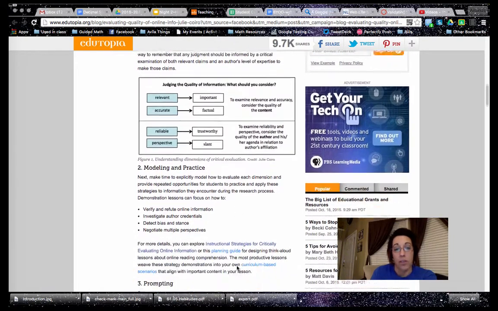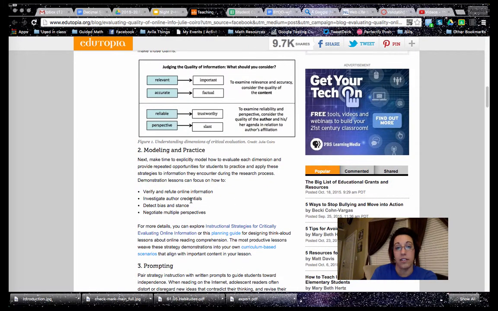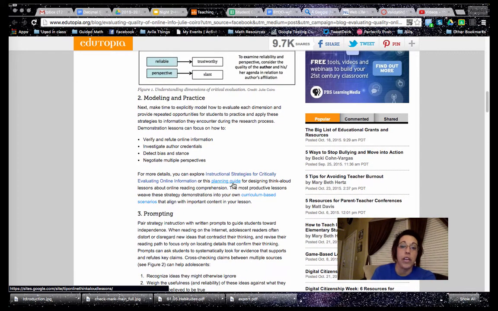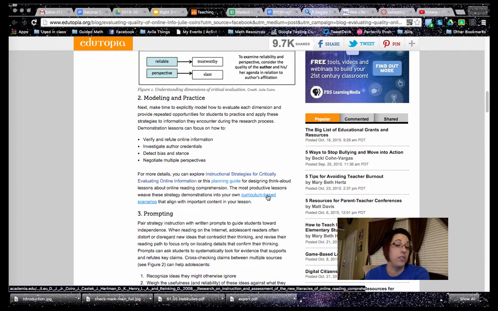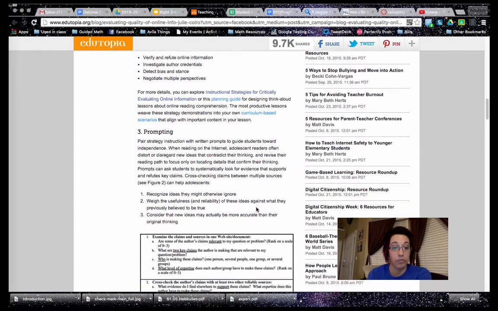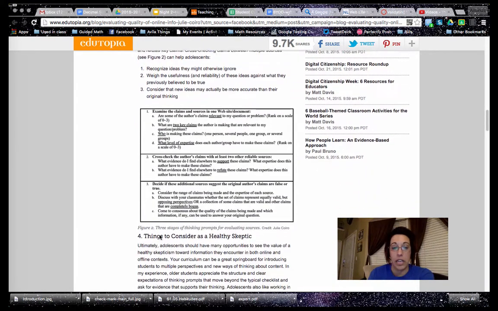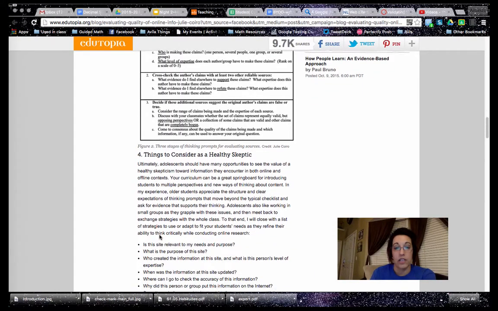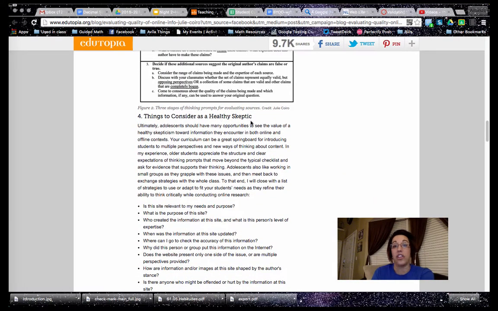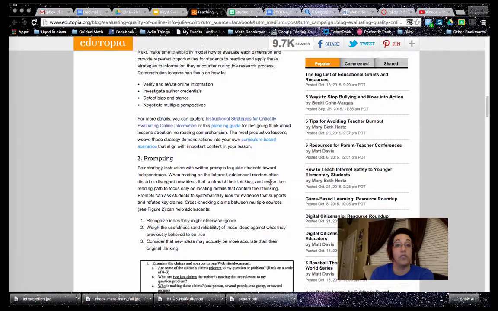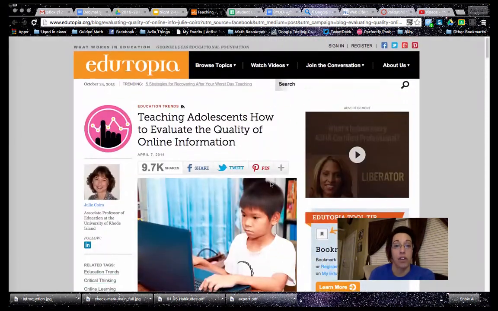This article talks about that. It gives you ideas for how to model and practice that with students. It gives you instructional strategies, a planning guide, and scenarios to practice with students. It gives you some prompting and explaining things. Considering being a healthy skeptic, I think that's hard for some of our students nowadays because they're so used to using the internet to gather information.